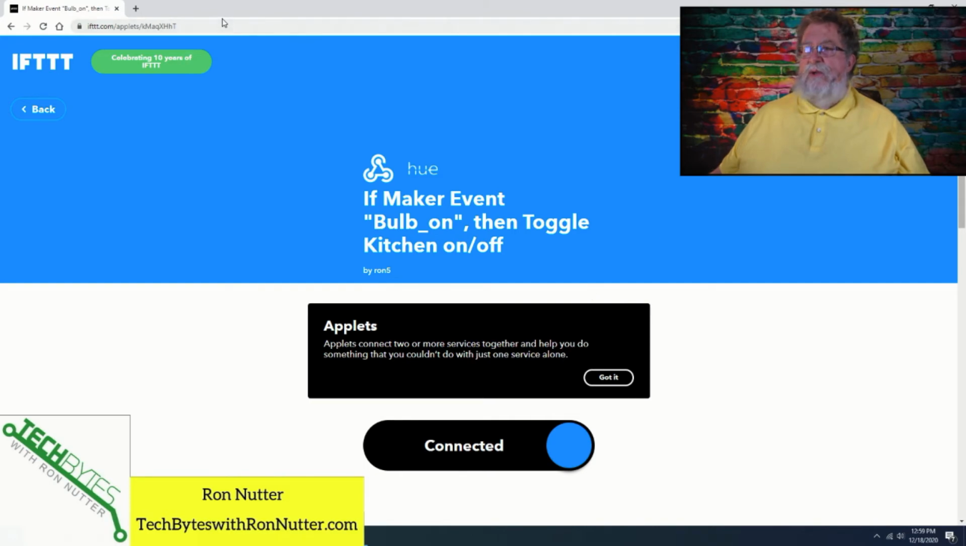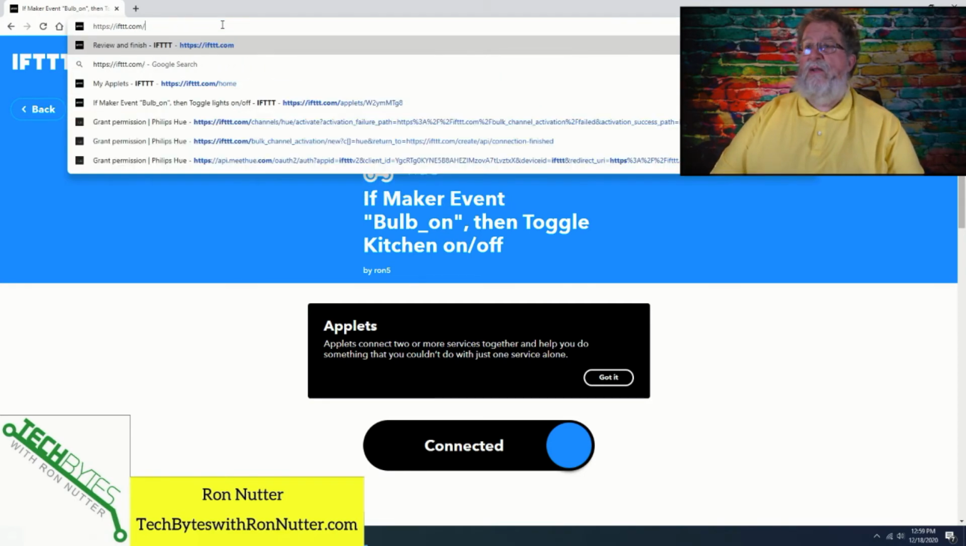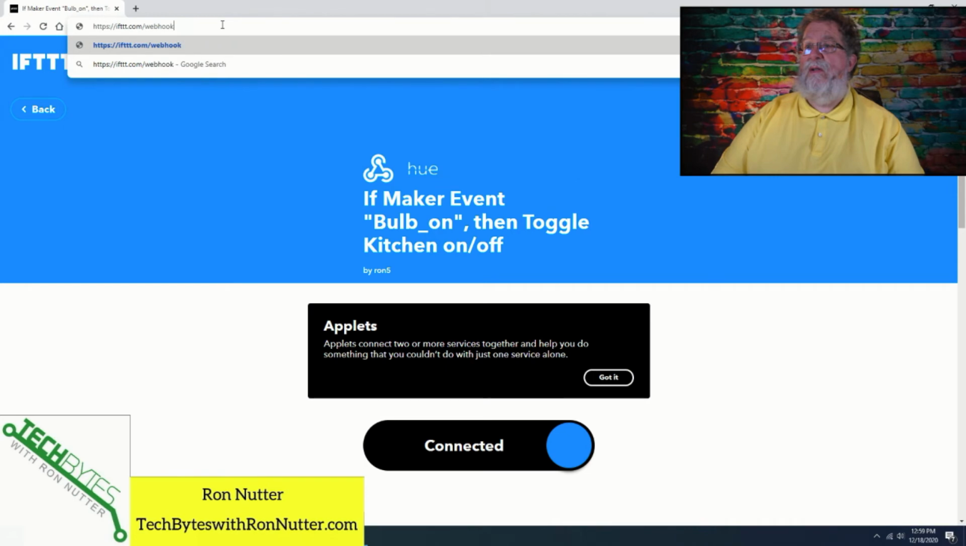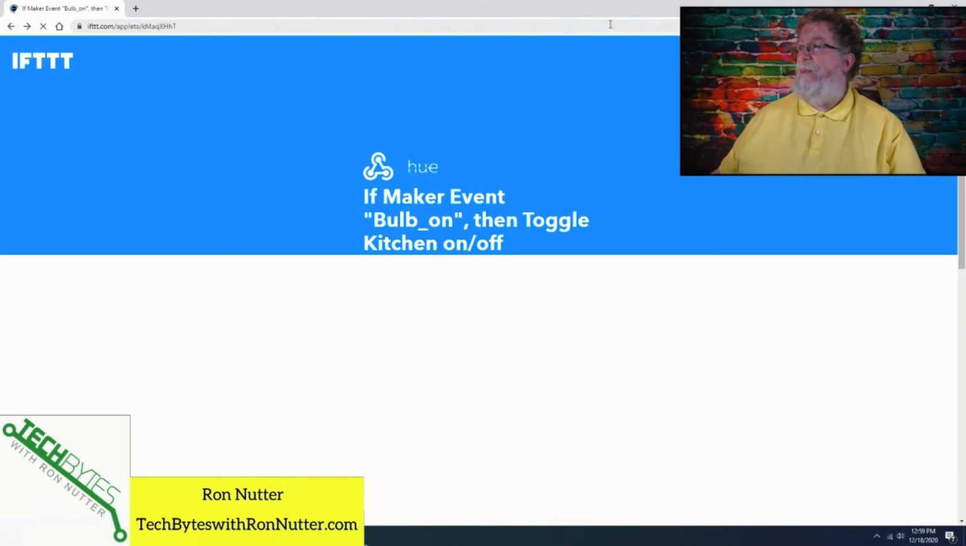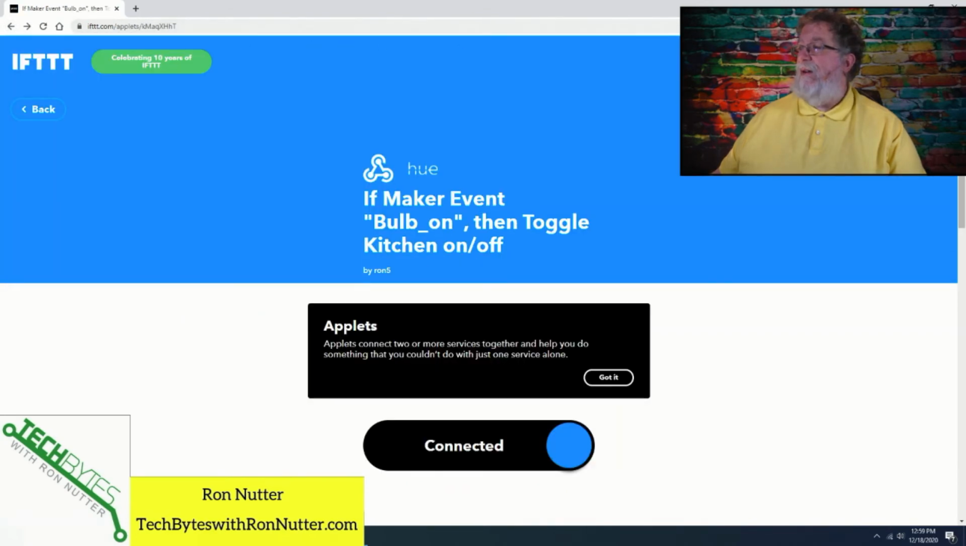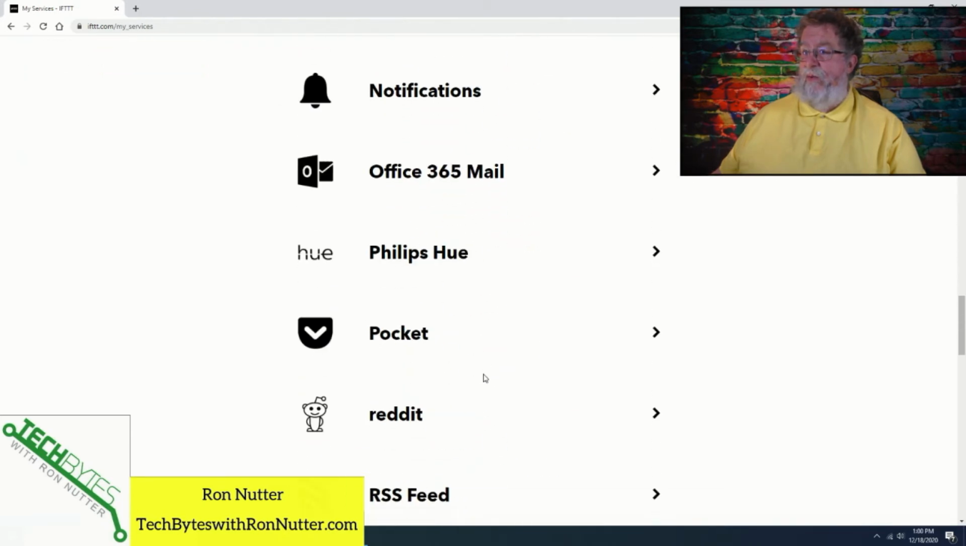Then we've got to do a little bit of a keyboard shortcut here and call this webhooks. Okay, didn't do that one right. The requested page doesn't exist. All right, story of my life. So we'll go to Services, and we'll do it the other way.